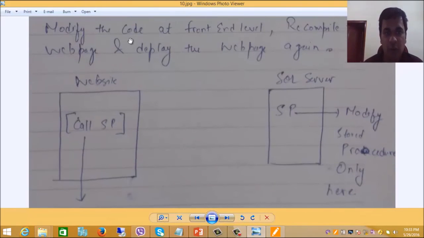But if you were using the stored procedure, then through the website you are just calling the stored procedure and you are modifying the stored procedure here at the SQL Server level. So you are not modifying your website and recompiling and deploying it. So in this way your maintenance is easier if you are creating the stored procedure.